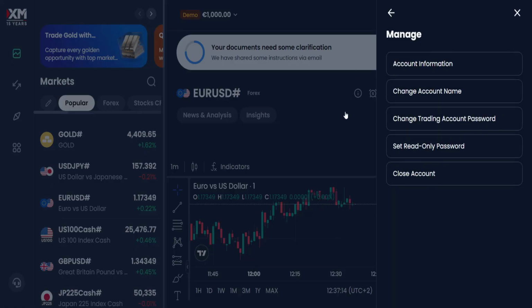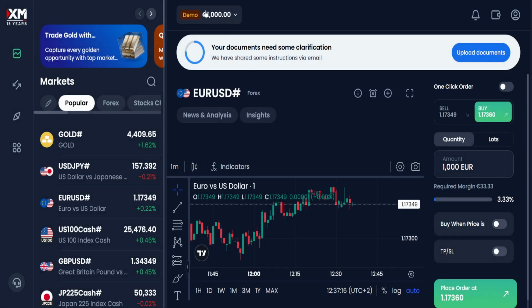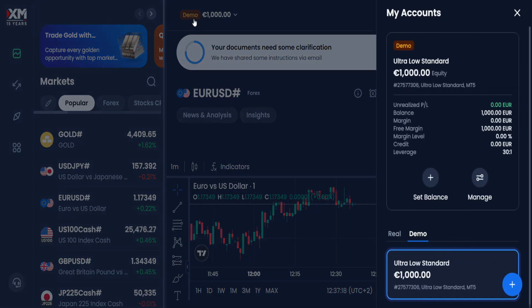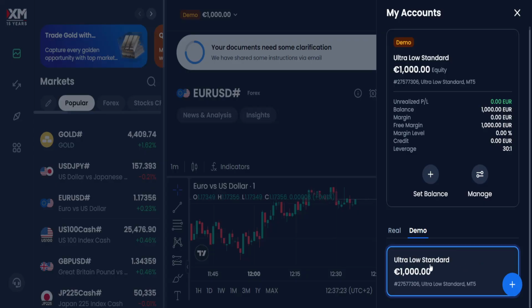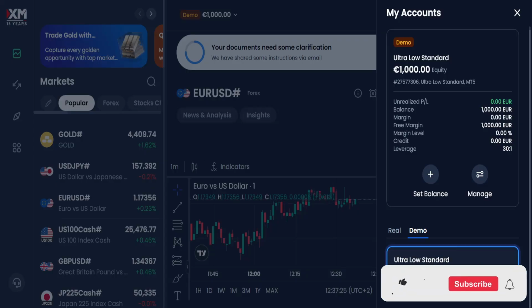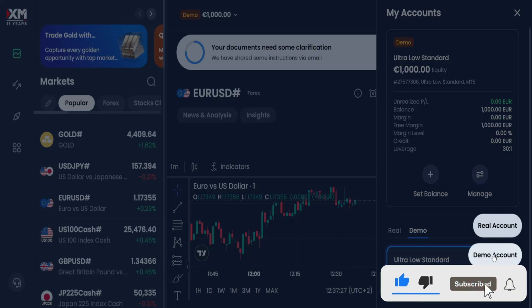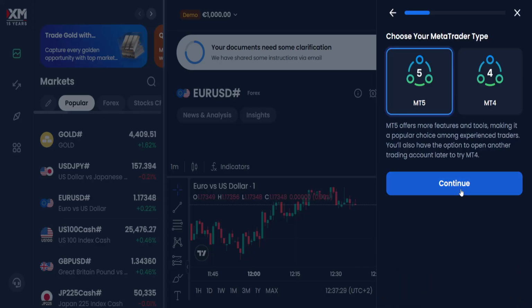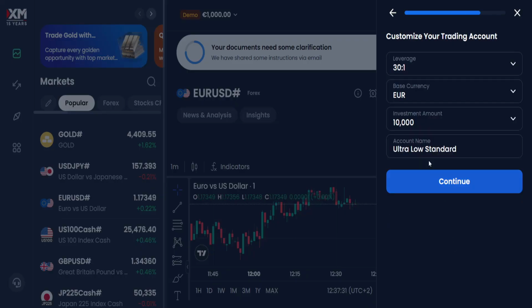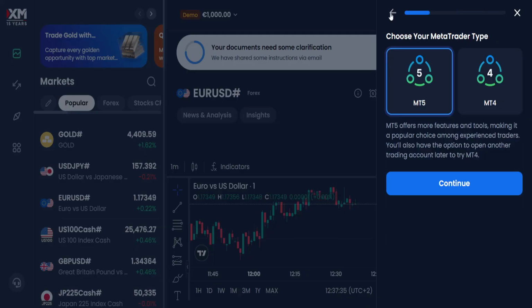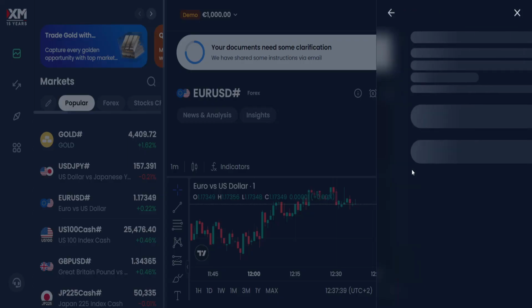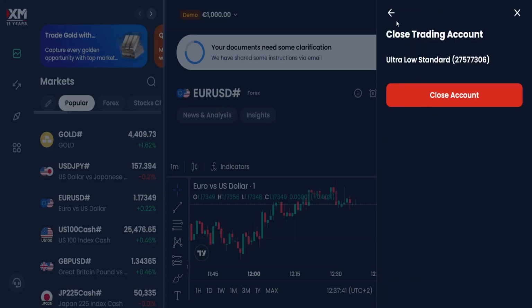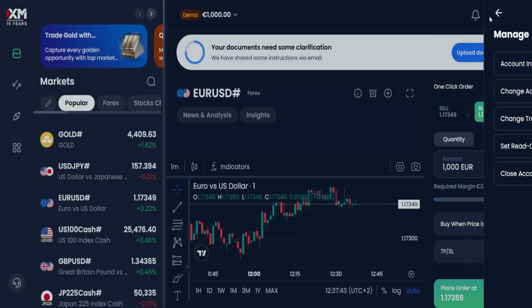So what you have to do actually is to click on account here in the top left corner. And then you have to close this previous account and then click on the plus sign to open a new demo account here and change the leverage while you are setting this up. So like I just showed you, you will need to click on manage and then you will have to close this account. And once you close your previous account, you can set a new leverage.